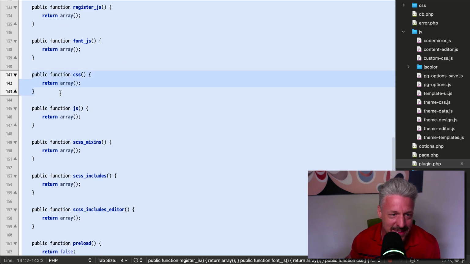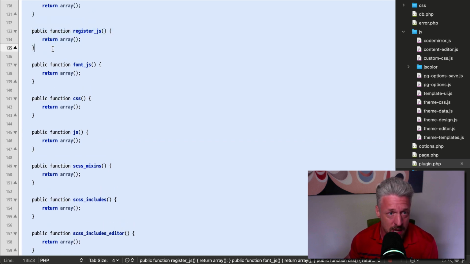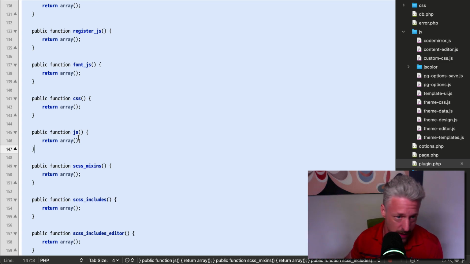You can add some CSS to the top of the document. You can add JavaScript. So you register JavaScript to the system. That doesn't mean any of it's going to run. With this JavaScript method, you're telling the system, hey, run this JavaScript, whatever specified here, on whatever page this plugin appears on.